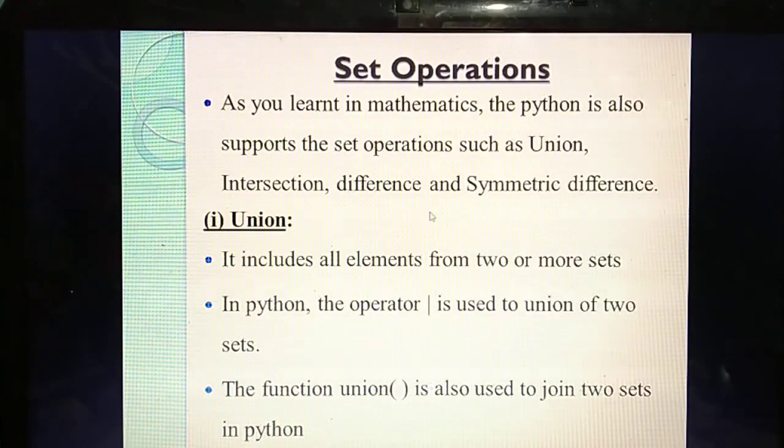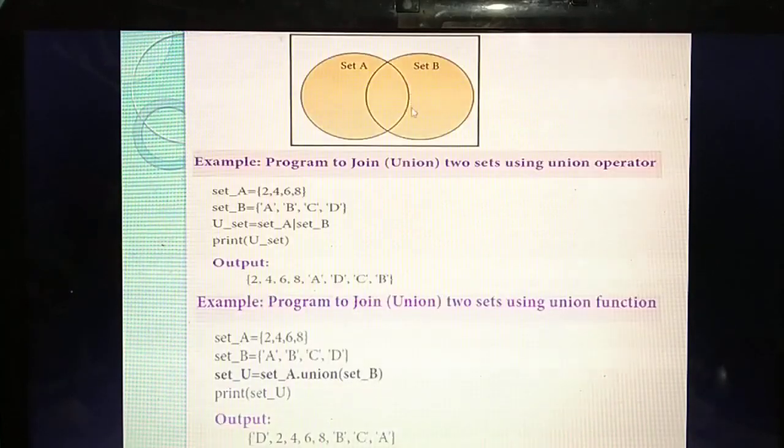Understand? So you should draw the diagram as well as write an example also. They will give 2 examples under each heading, but 1 example you need to write. Any 1 example you can write under each heading. So listen, set A, set B. Union means you need to write all the elements from the 2 sets, so fully you need to shade set A and set B.